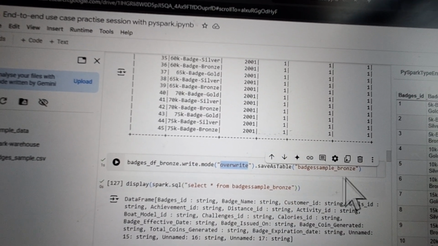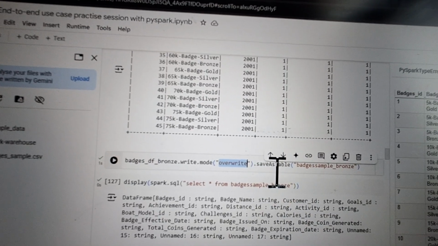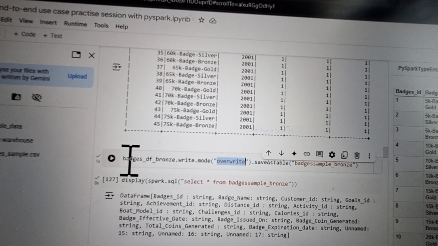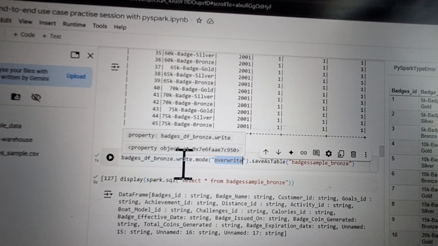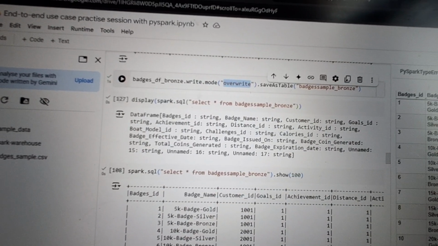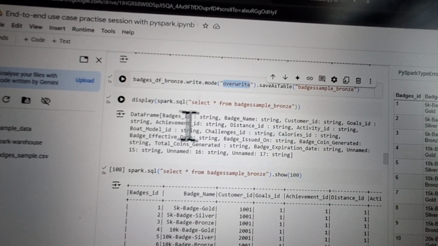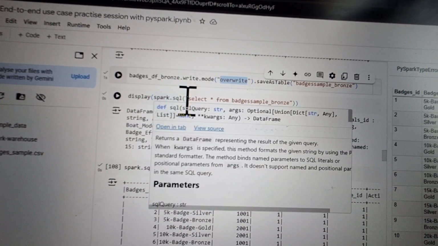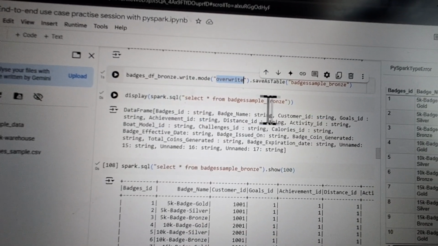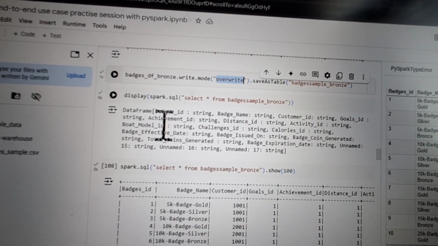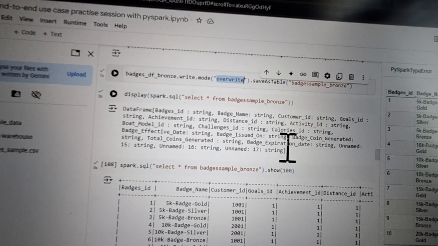Okay, so right now this is a new table being created, so it is going to create the table the same as your data frame, with the schema present in your data frame. All right, so now if we want to see the details, how can we do that? Display, you have to use spark.sql as a syntax, as a command. Now select star from badges_sample_bronze. So this is going to give me, again, the schema.